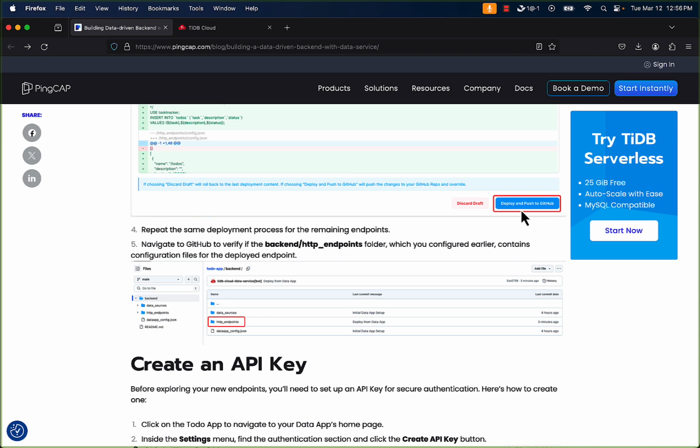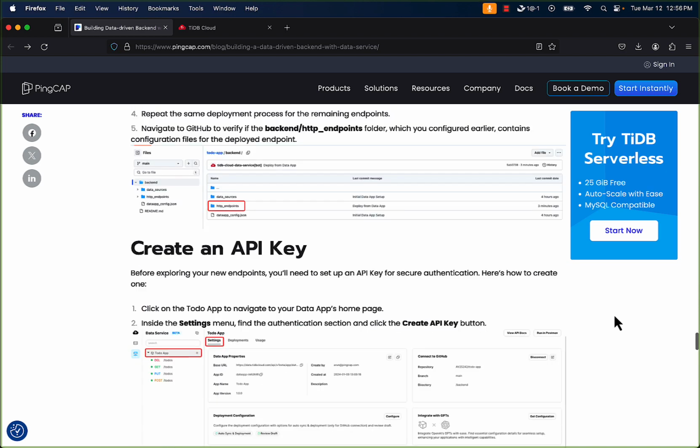It will just say Deploy. That said, if you have incorporated your GitHub connection, then you want to make sure that you can verify that the backend/HTTP_endpoints folder, which you configured earlier, will contain the configuration files for the deployed endpoints.